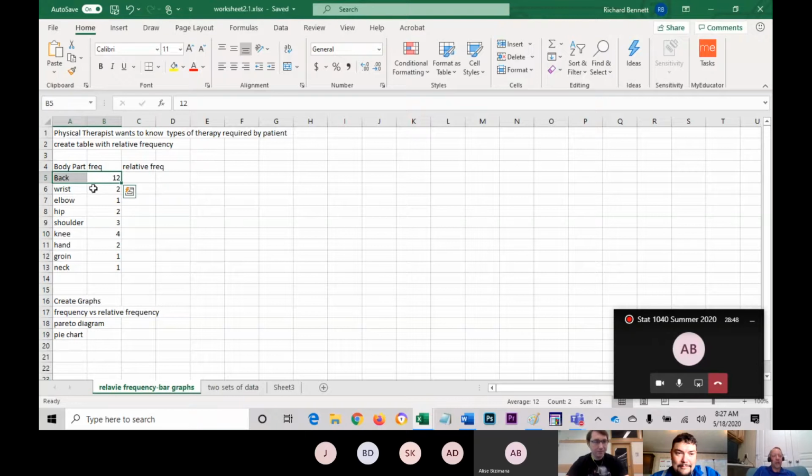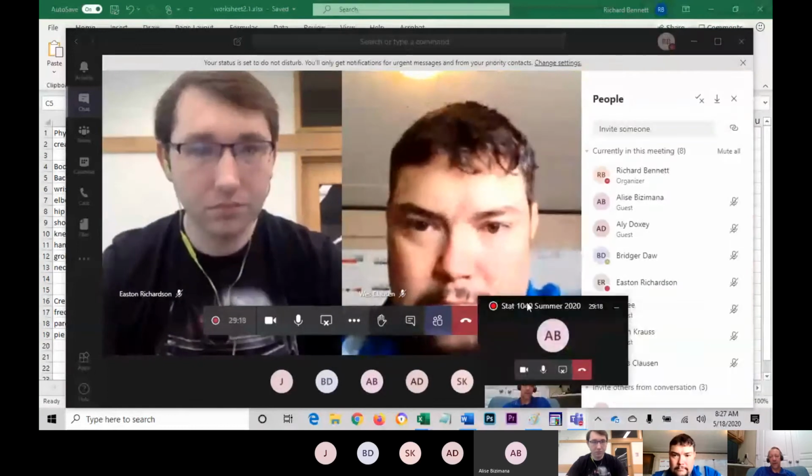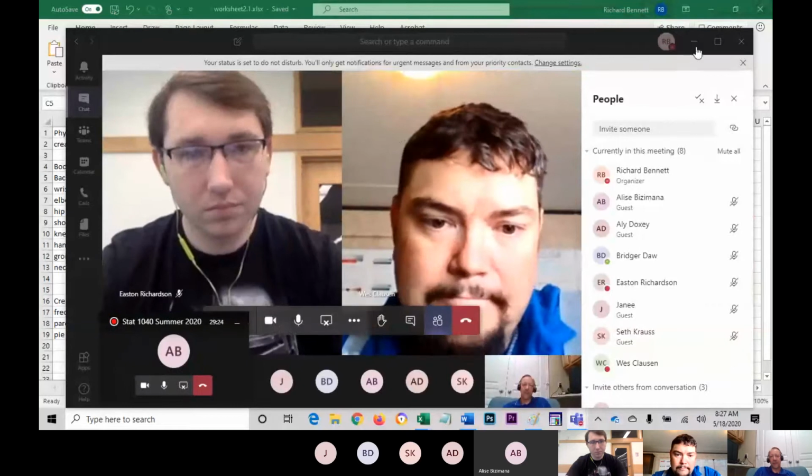So 12 people with a back injury, 2 people with a wrist injury, 1 elbow, 2 hips, etc. Okay, so this table here that we have, with basically just counts, that's what we're going to call a frequency distribution, okay? A relative frequency distribution would basically be the percent. So I'm going to ask somebody, how would you find the percent? And we're going to start with Wes. Do you know how to find the percent?